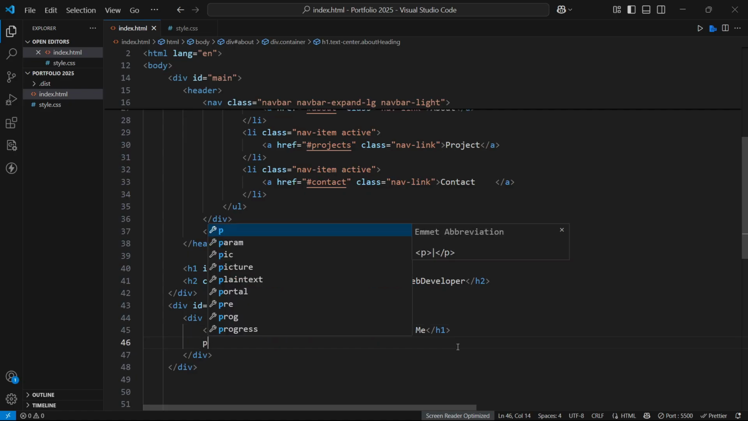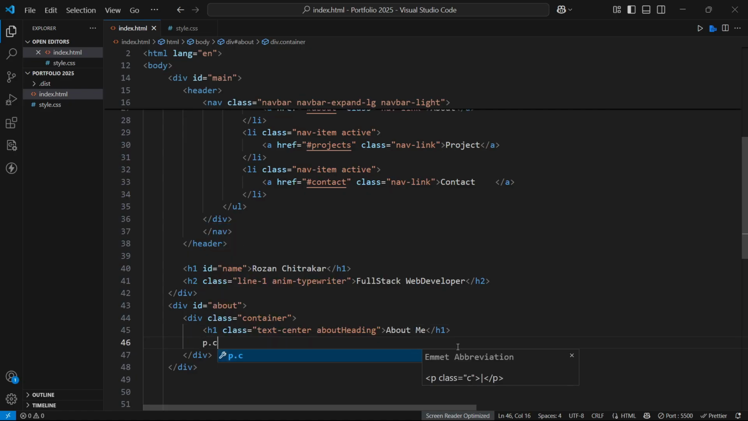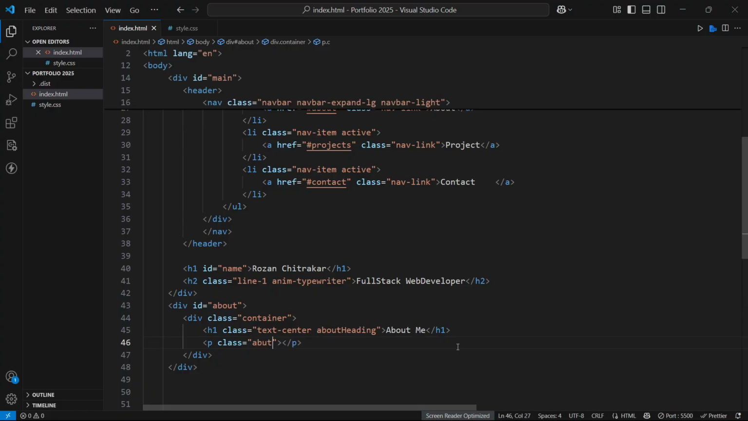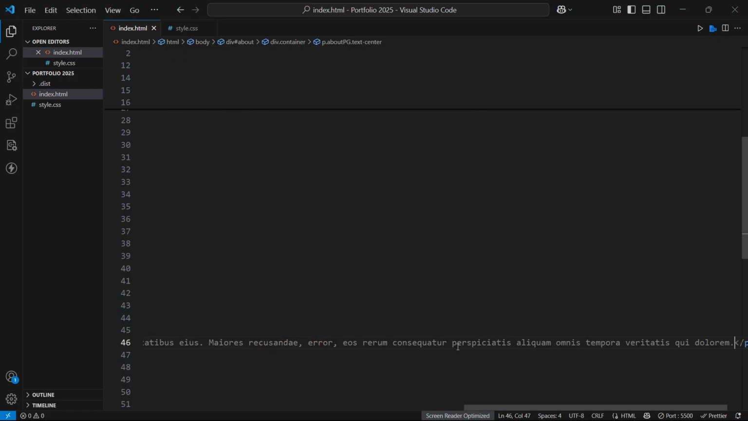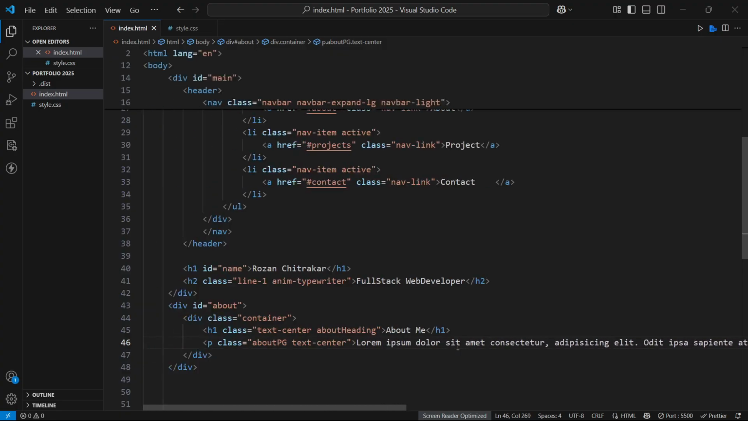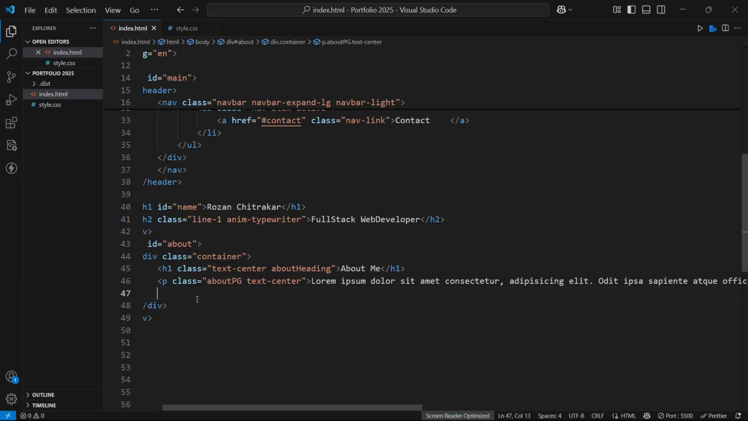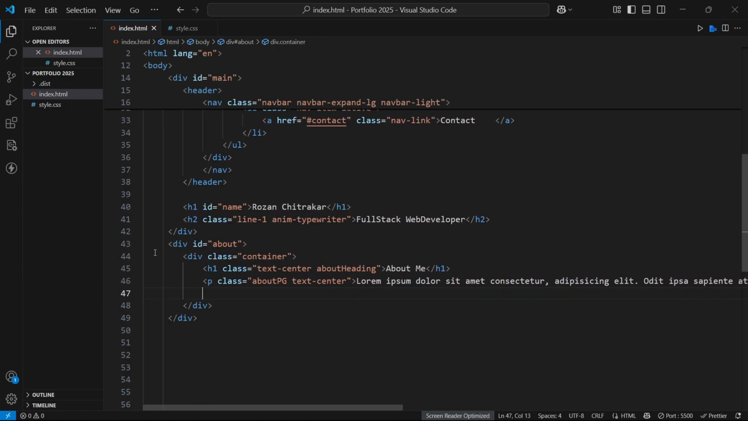Then I'll write here a p with the class about-pg text-center, and let's add Lorem Ipsum here. So this is the end of the div for the about section.